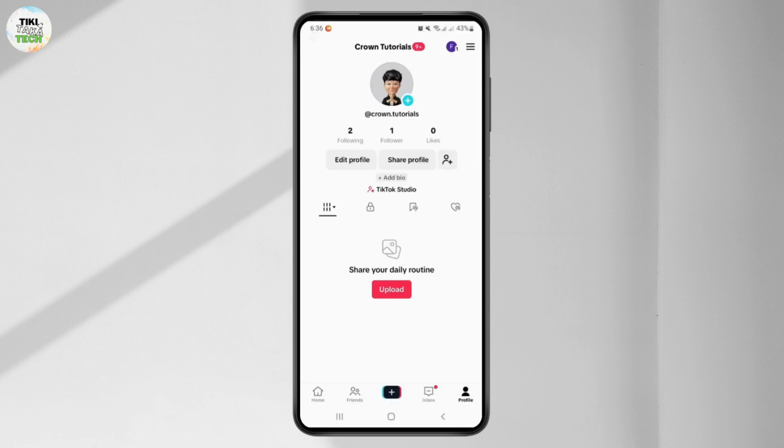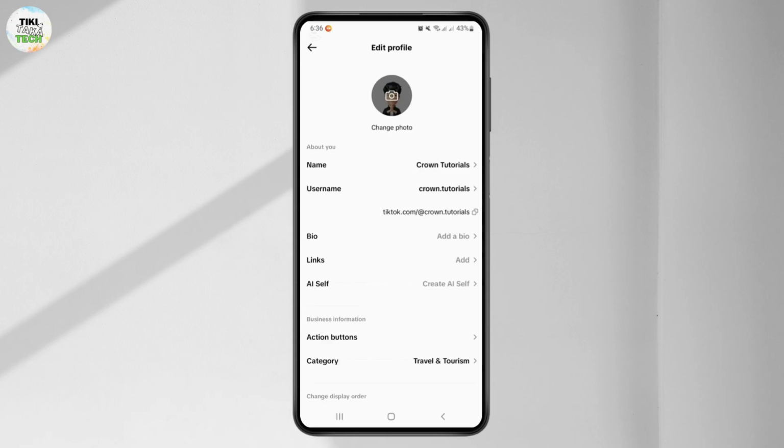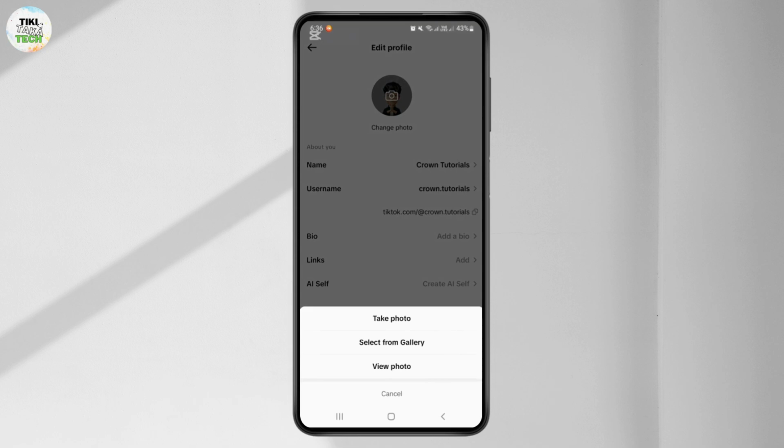Okay, so simply from here, you'll have to tap on this edit profile option. Alright, so now on the top you'll get options like change photo, so simply you have to tap on it. Alright, so now from here you can see that there is no official way to delete your TikTok profile photo, so there are no options.